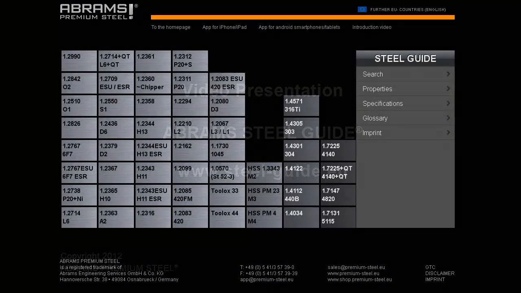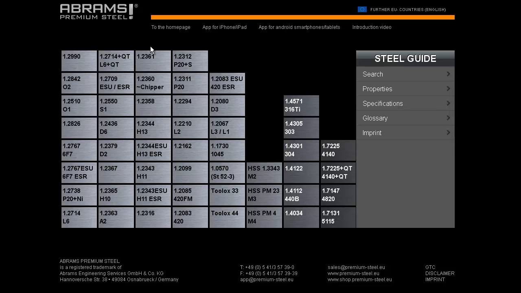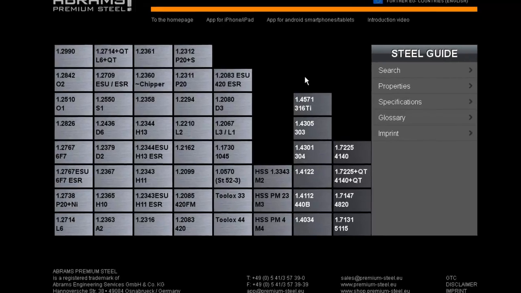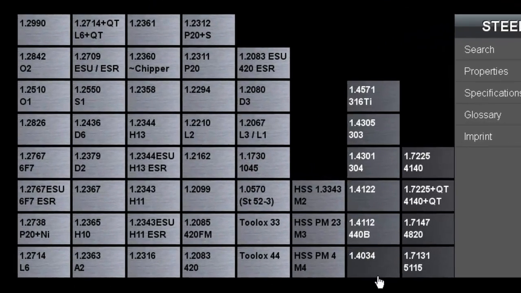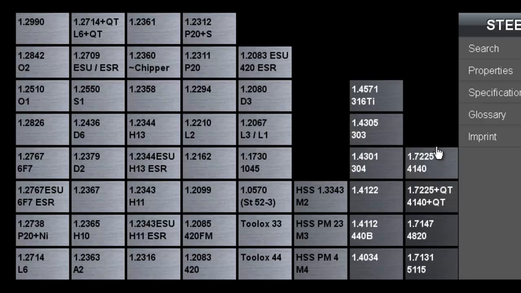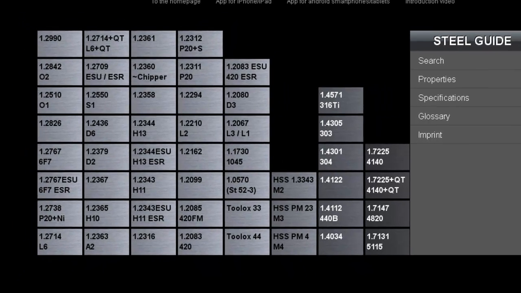Abrams Premium Steel offers an extensive collection of 52 different processed steel grades whose specific properties lend themselves perfectly to industrial applications. For example, in tool and mold making, machine and jig manufacturing industries. Furthermore, it can also be used in the food and medical technologies industry. Each steel grade distinguishes itself from the others with very different properties, which makes it particularly interesting for its intended use. We would like to present to you how it is possible for you to find all the useful information you need on Abrams Steel Guide.